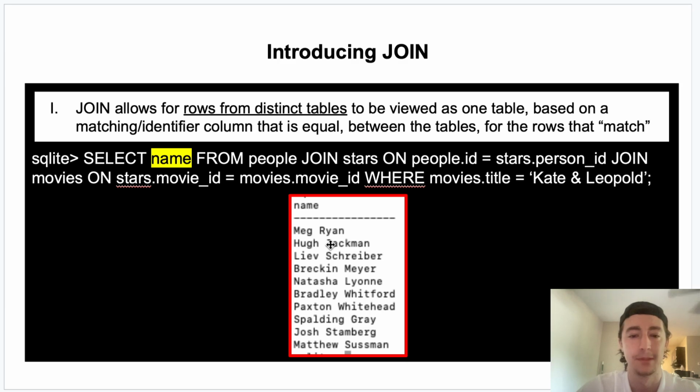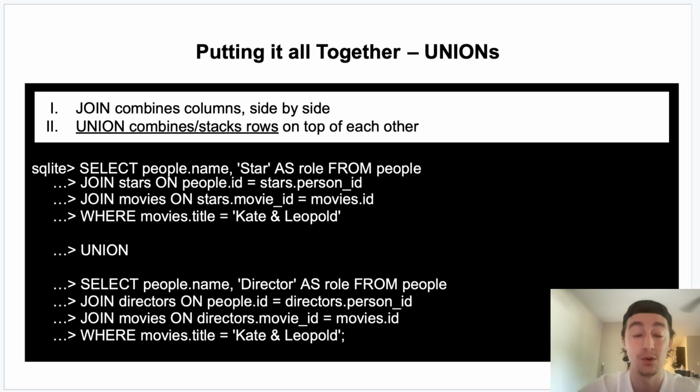How might we add the directors in? Well, you can think of it that our join statement was squishing tables together horizontally, or left to right. But if we want to add the directors onto our resulting table, now instead of left to right joining, we're really stacking rows on top of each other rather than columns side by side. How are we going to do that? Well, that's what's called a union statement, that'll allow us to stack rows on top of each other.